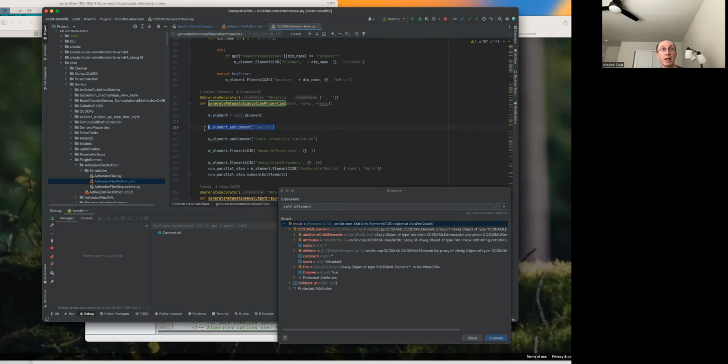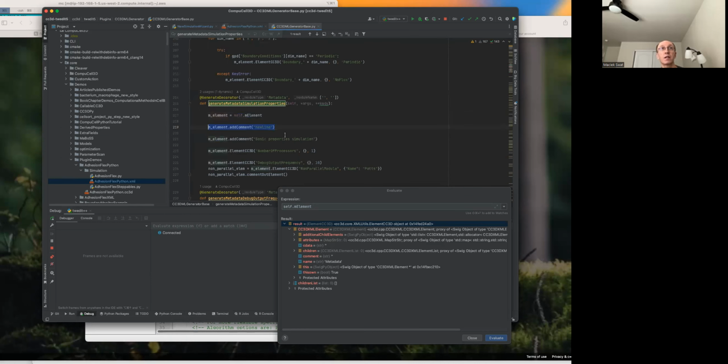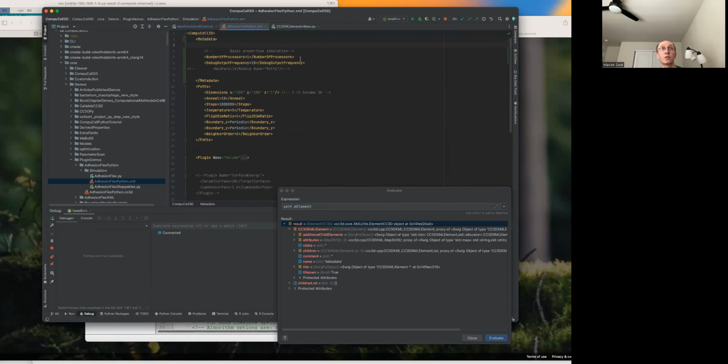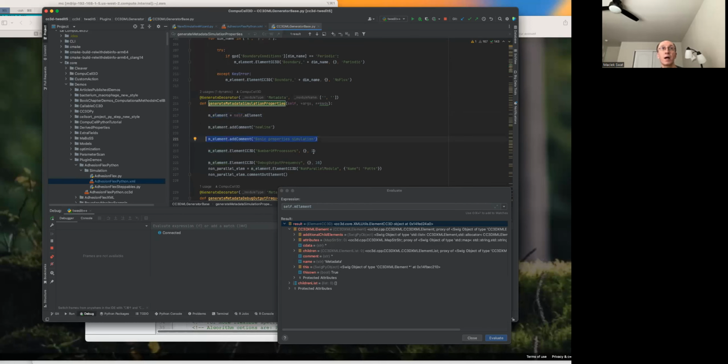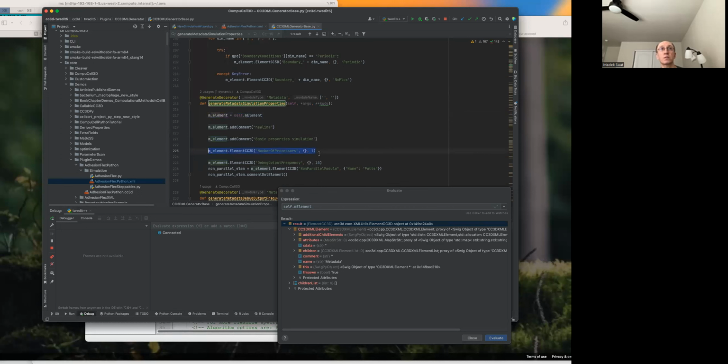We are adding a new line. Here is your new empty line, this one. Then we are adding a comment, okay? This is your comment line. Then we are adding the number of processors element, okay? This is your number of processors element. Similarly, we are doing this guy, debug output frequency. That's where it is.